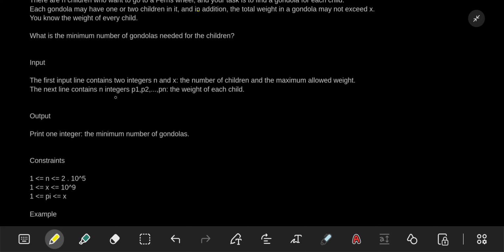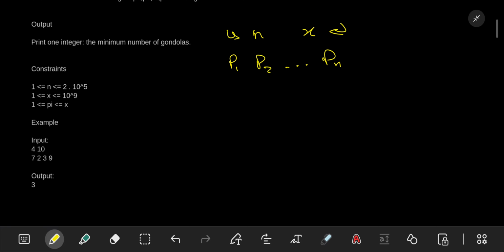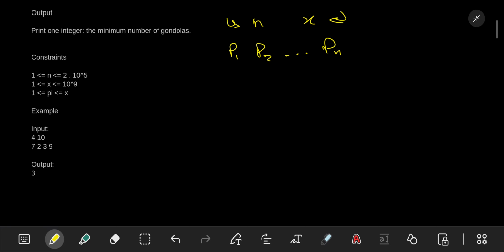Let's discuss the input. In the input we are given n and x. n is the size of the array, the number of children, and x is the maximum weight a gondola can handle, the maximum allowed weight. The next line contains n integers, p1, p2, up to pn, which are the weights of the children: the ith child has weight p_i. So we know the weights of all the children, and we have to find the minimum number of gondolas for all the children.